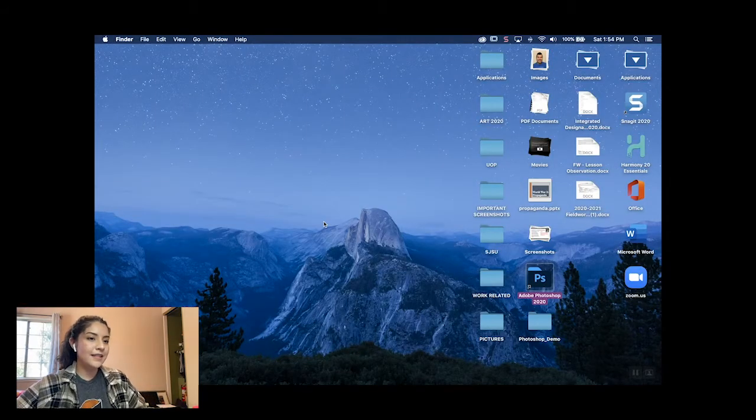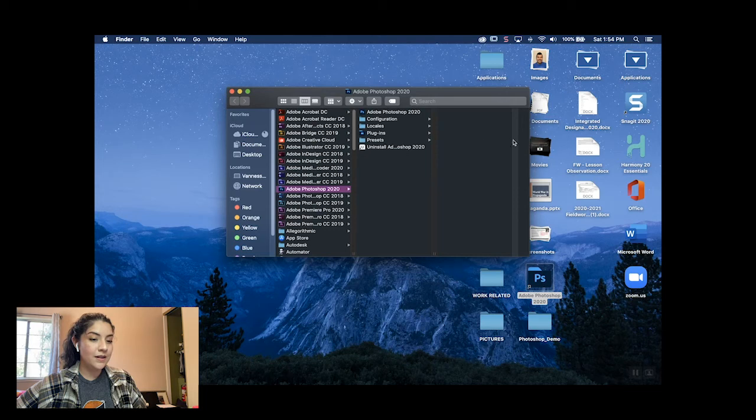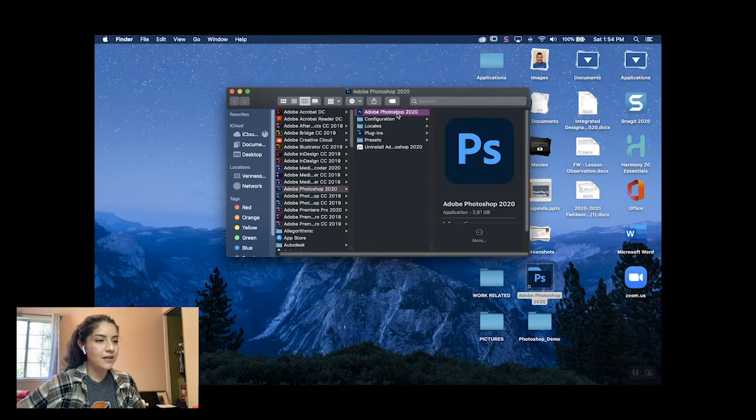Okay, so this is my desktop. The first thing I'm going to do is open up Photoshop by going to this folder that says Adobe Photoshop 2020. I double click on it and then I see all these little icons. The icon that I will be choosing is the one that says PS and Adobe Photoshop 2020.